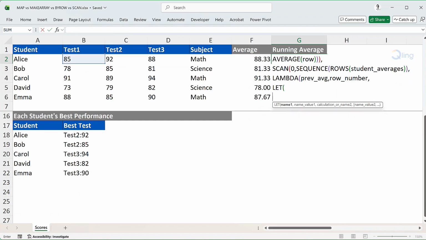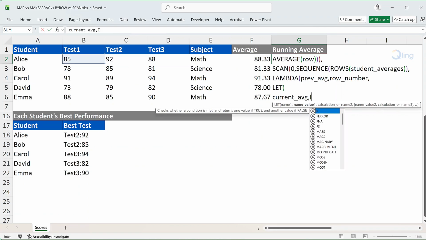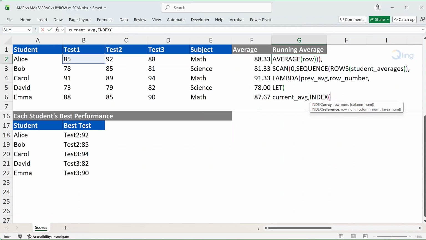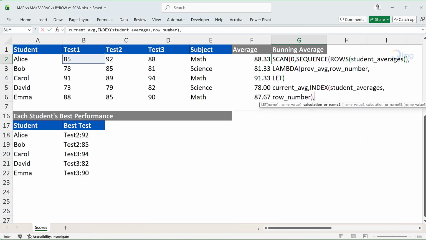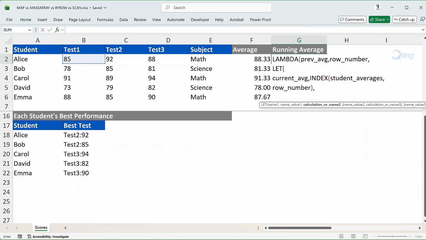The first variable is the average of the row we are on. We can call it current average and get it using the existing variables. The final definition will be for the running average. We will multiply the previous average with the number of rows before and then add the current average to it. And finally, we will divide all of this by the current row number.